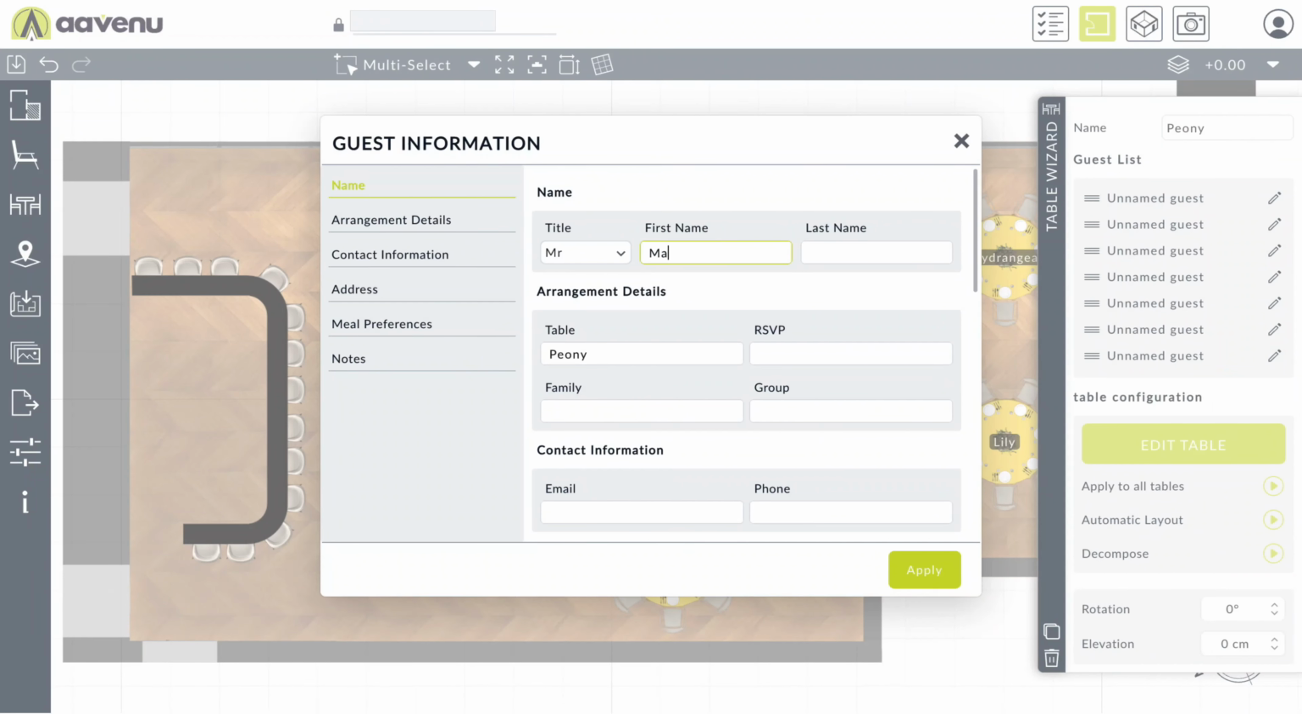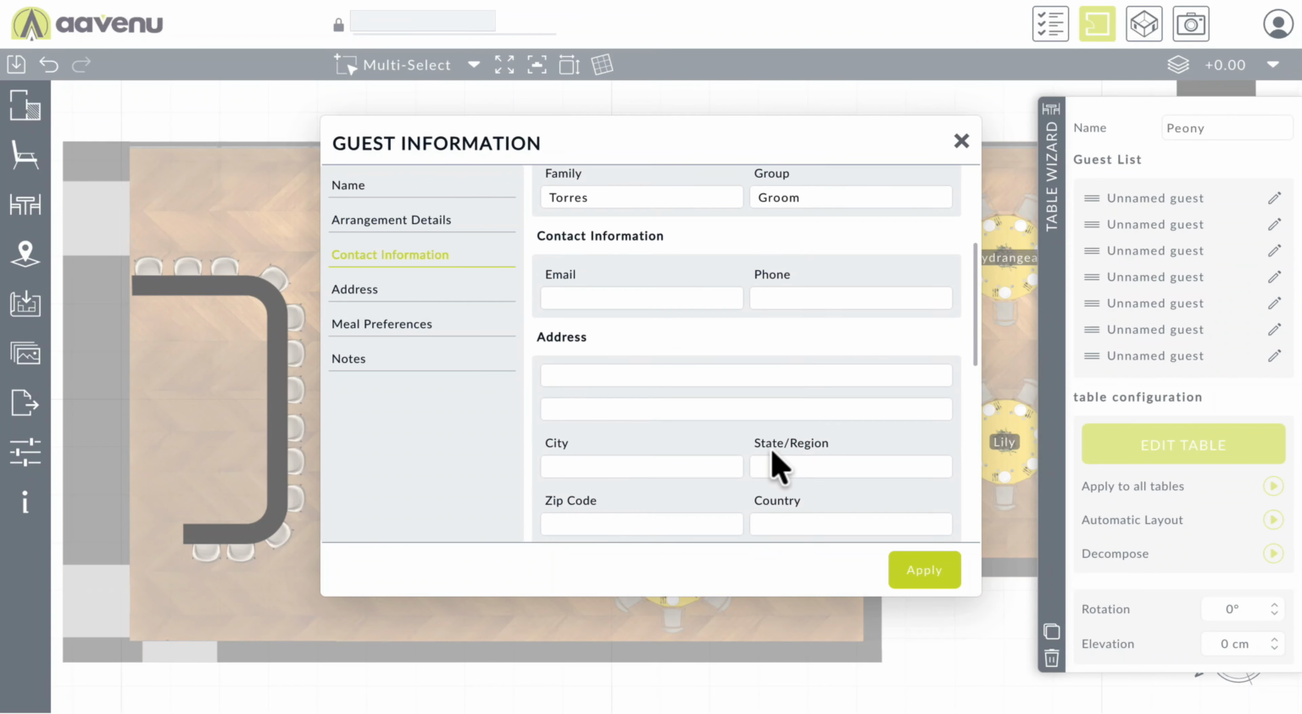Fill the title, first name, and last name. Family and group fields autocomplete from values already used by other guests, so households and tables stay consistent. Set RSVP, yes, no, or sent. Add contact details and a full address.